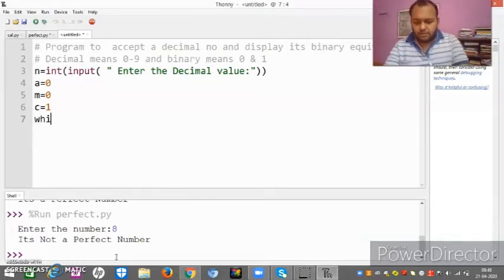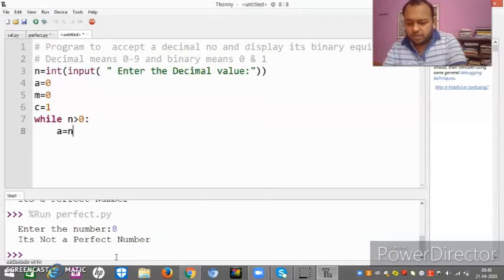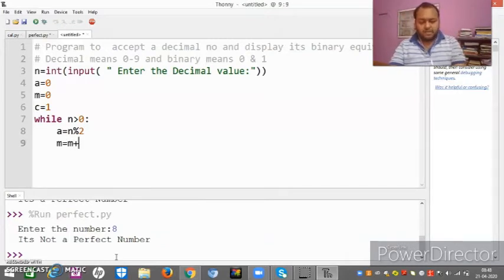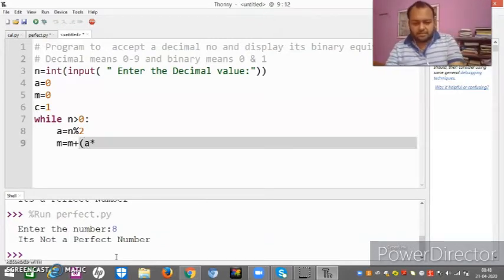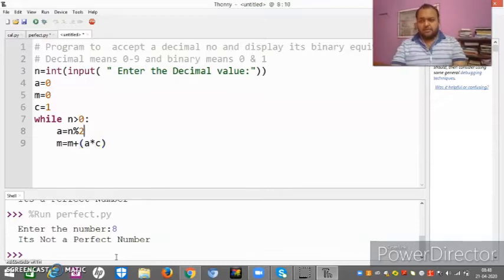Now while n is greater than 0, then what we have to do first: divide the number by 2 and take the remainder in a. Now m is equal to m plus a star c. In a is the value of what we obtained as the remainder, and in m we have 0. So we are adding the values multiplied by c. Now we will update c here.